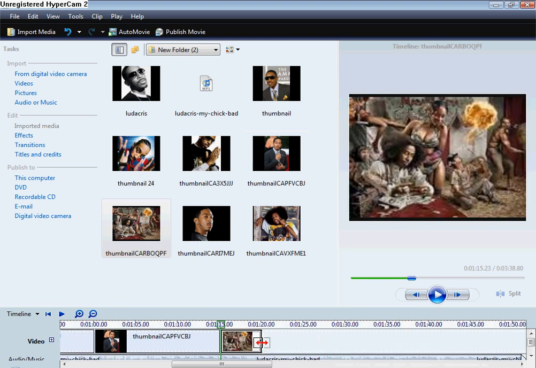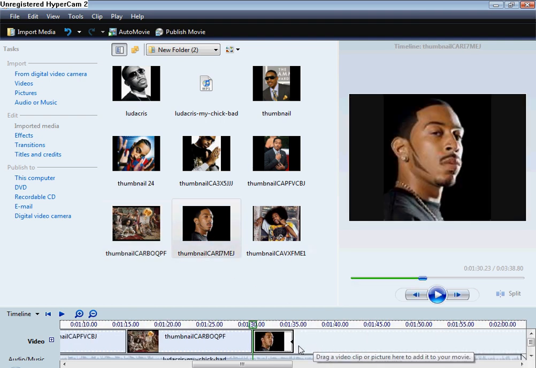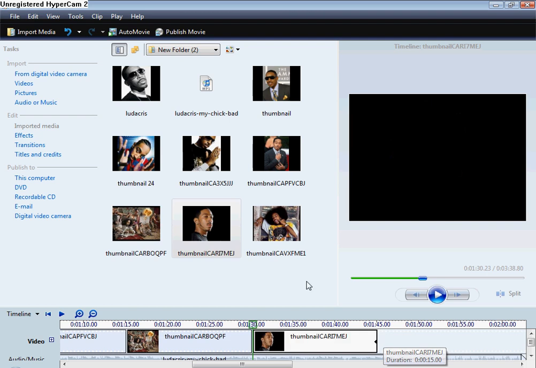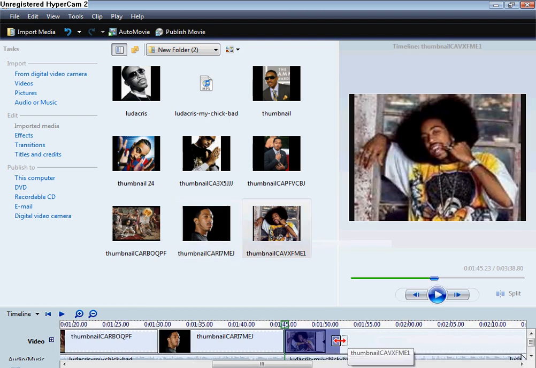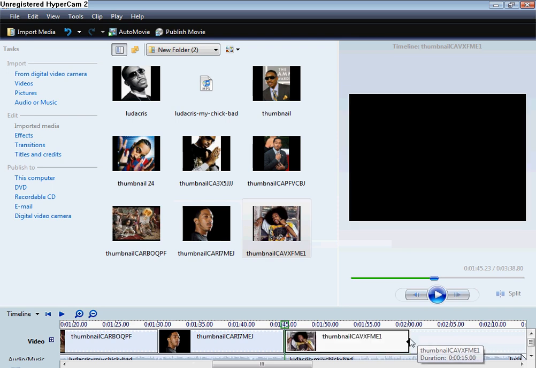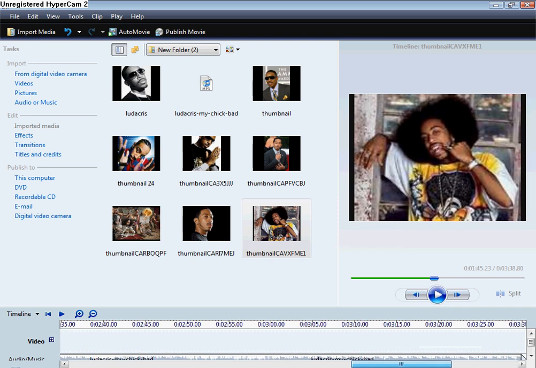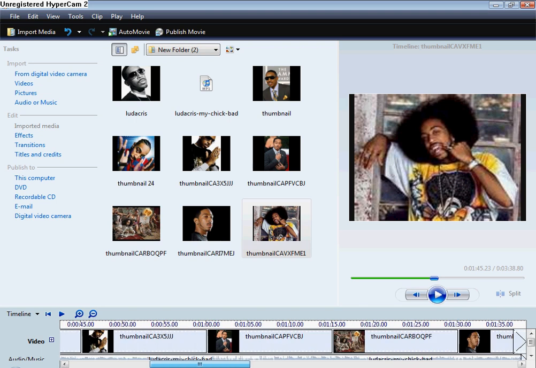I'll have to put each picture for about 30 seconds so it can fit. It might fit, it might not. Drag that to 14, I mean 15, sorry. And drag that to about 15. As you can see, there's still plenty of the song left.